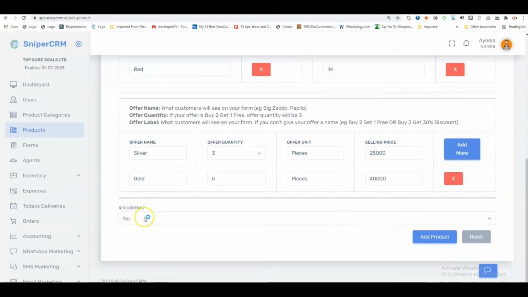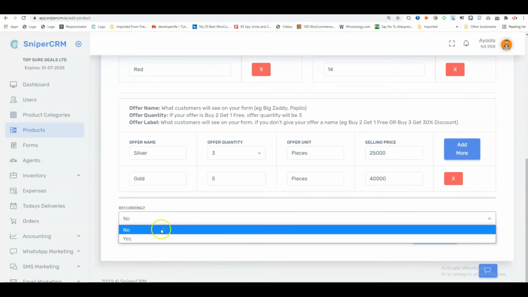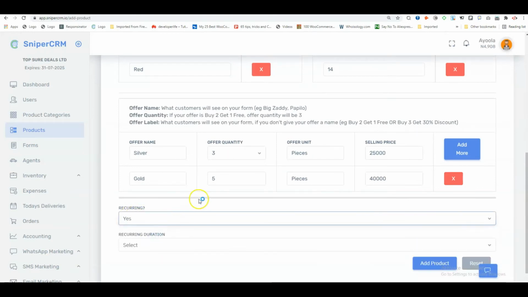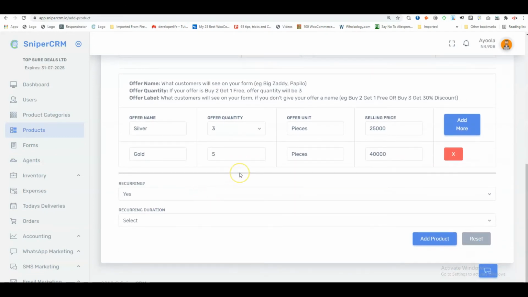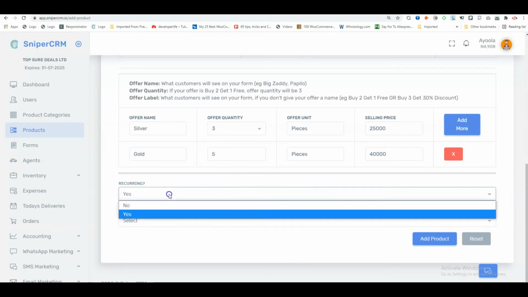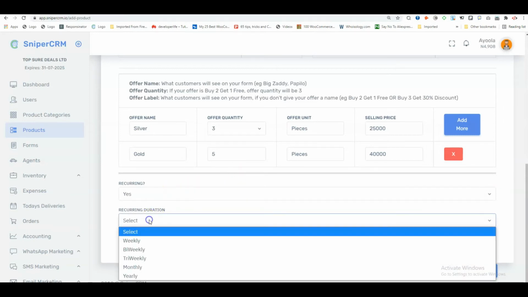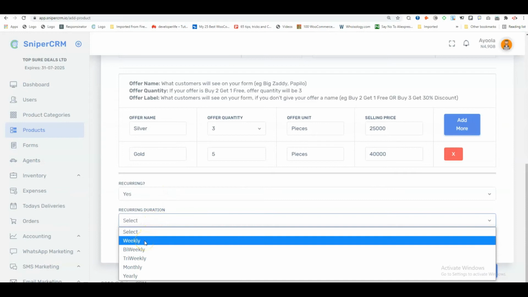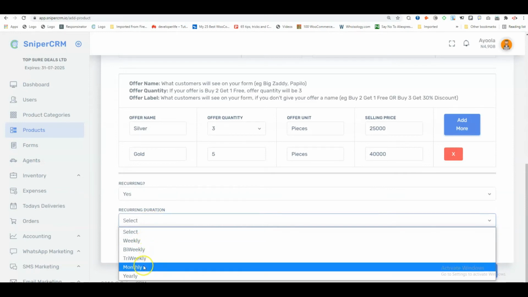Now this section, recurring means products like supplements that customers use at intervals. So if a supplement that is bought is supposed to be used for 30 days, you know that the customer needs to restock after 30 days. So that's a recurring product. If your product is recurring, you say yes. Then you select the recurring duration. Is it a weekly product or bi-weekly, tri-weekly, monthly or yearly product?